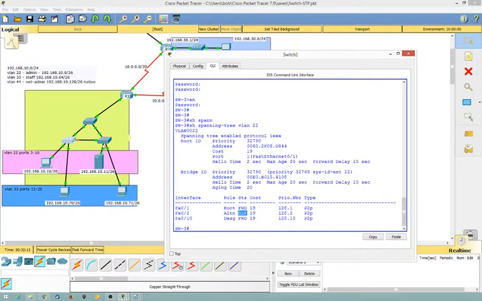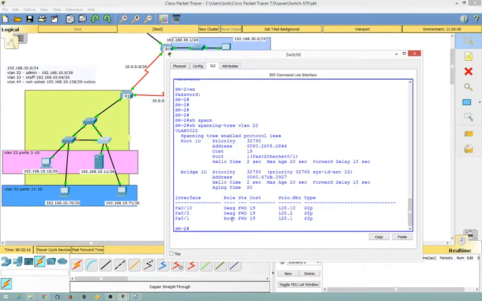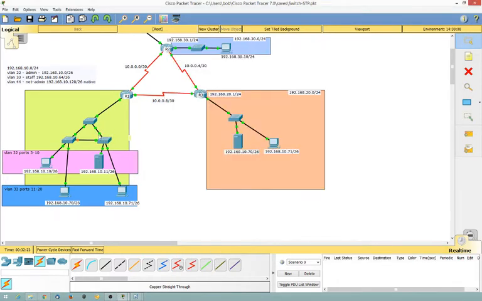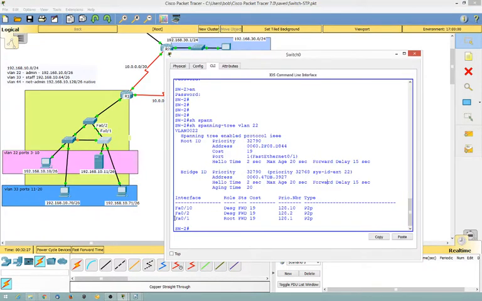Let's have a look at this switch over here. Actually, it's right there already. So port 1 and 2, pretty sure it's port 1 up there. Yep. Port 1, or interface FA01, sorry, is in forwarding, and that's the shortest path to the root bridge. The other one that we're actually interested in, this one, is a designated port. So the same name given to root bridge ports.